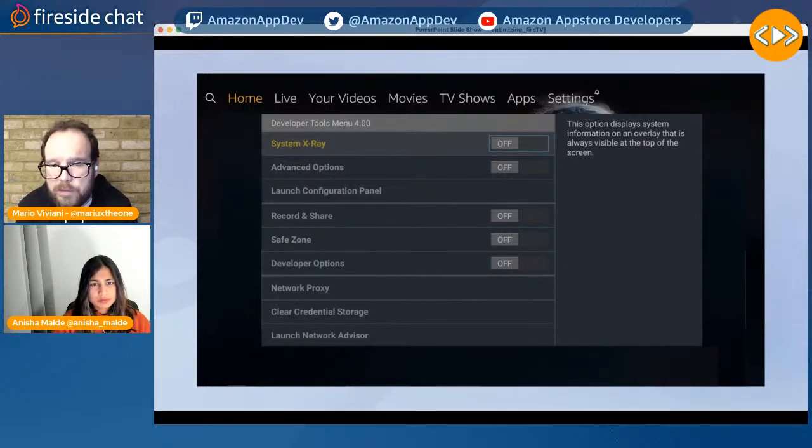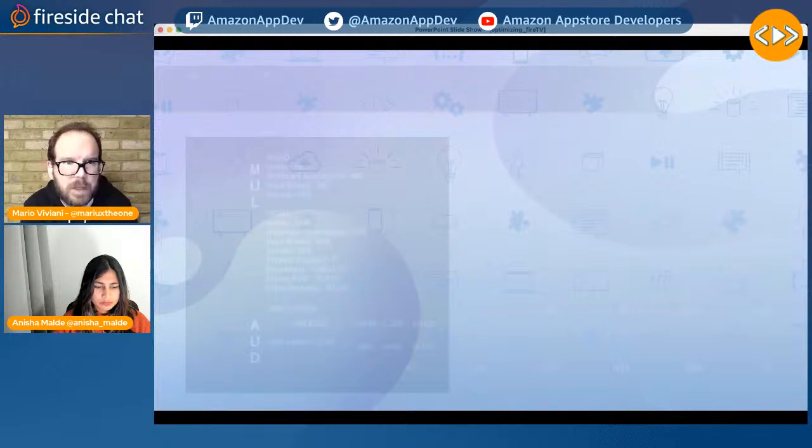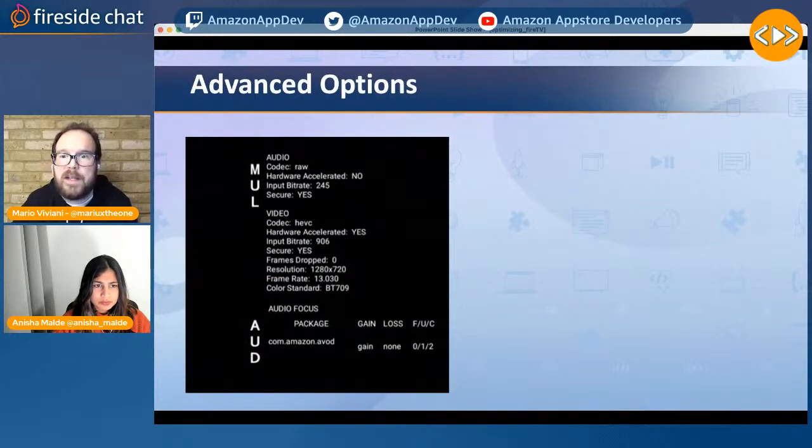The first of these, and one of the most important for media and entertainment applications, is the so-called advanced option feature. Advanced option is an additional panel that enables multimedia information to appear when Android media codecs are in use. So this is mostly happening again for media and entertainment applications.